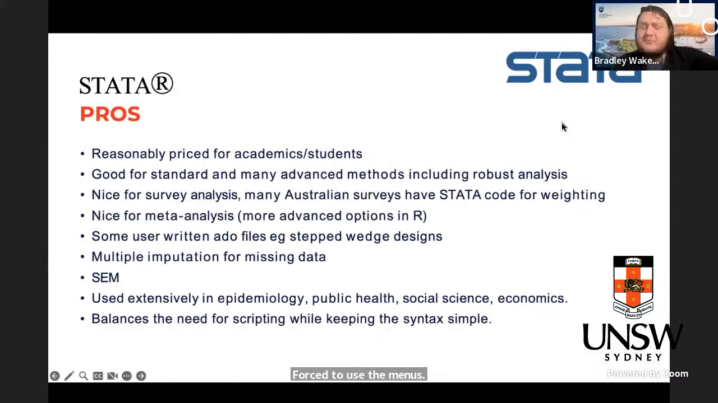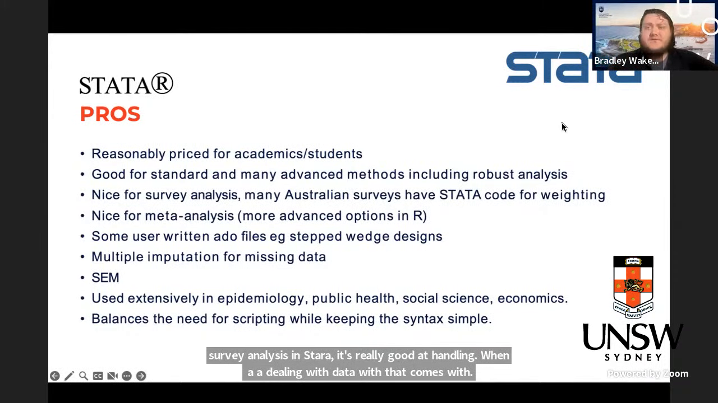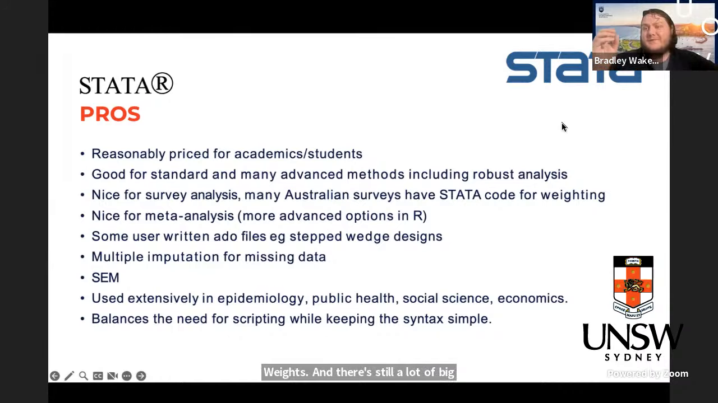So what are the key pros? Well, it's reasonably priced for academics and students, so that's good. And it's good for your standard and many advanced methods, just like SPSS. It also includes robust analysis, which is quite nice. I think Stata's real strength is when you start to do your survey analysis. It's really good at handling data that comes with weights. And still a lot of big Australian surveys export their data in Stata files for that reason.